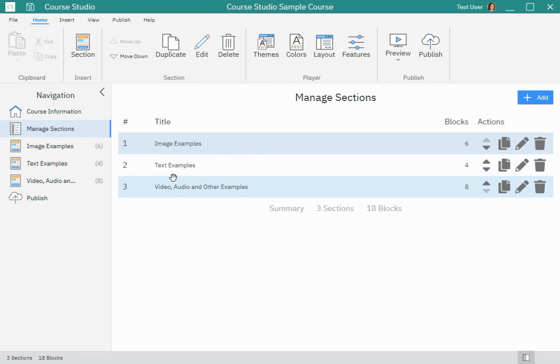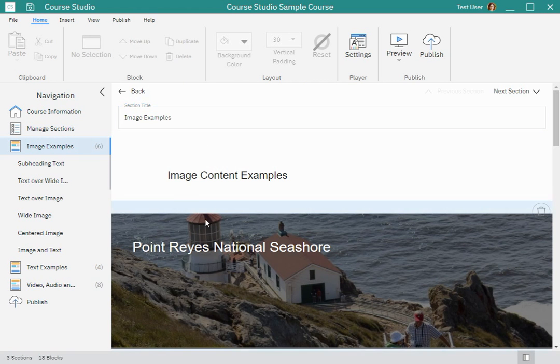So in this example, we've got a couple of sections with some of the most popular content blocks. So in section 1, I'm going to show you some image examples. The first thing you'll see is the section title. That is there for the table of contents, which shows up in the player and on your left here when you're navigating around creating content.